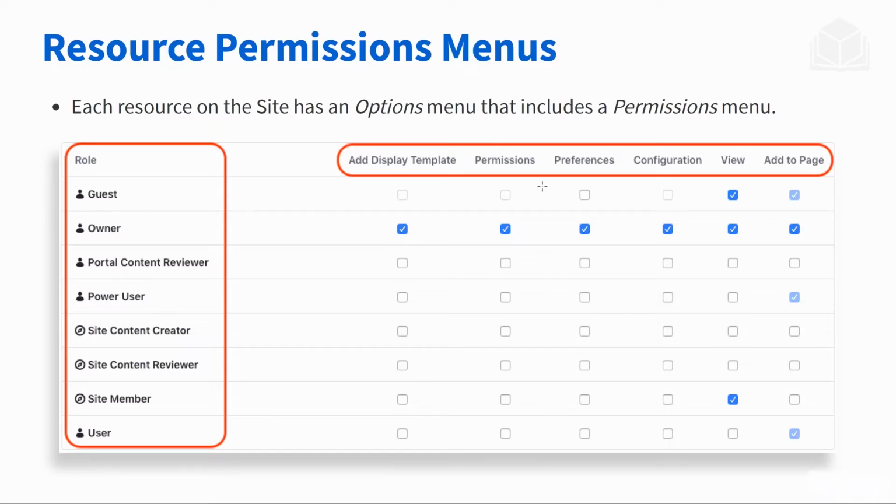When we're talking about site permissions and site resources, we have this example resource permission menu here. You can see the different permissions are listed on the top: Add Display Template, Preferences, Configuration, View, Add to Page. All of these are permissions, and on the left we have roles. So this is a typical menu you'll see when you are assigning permissions for a page, for example, on a site. That's really all there is to it.